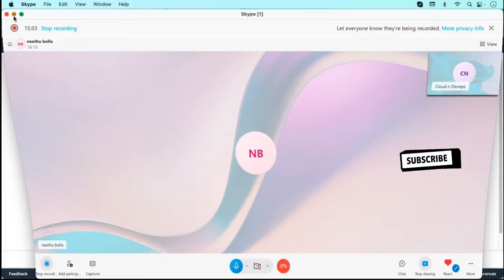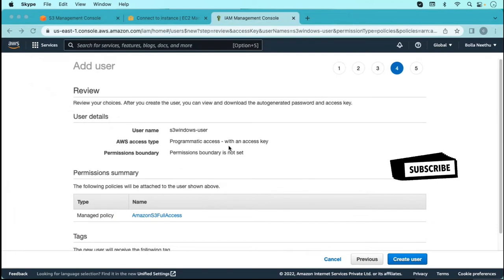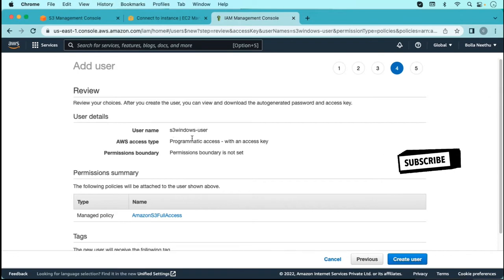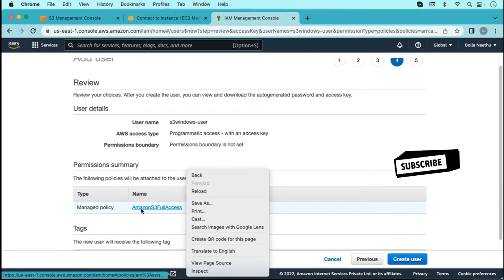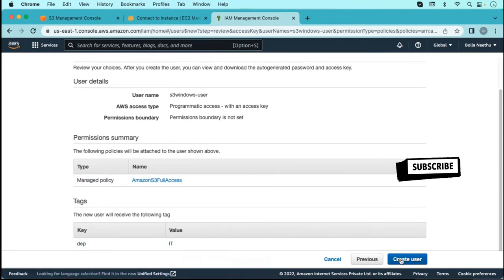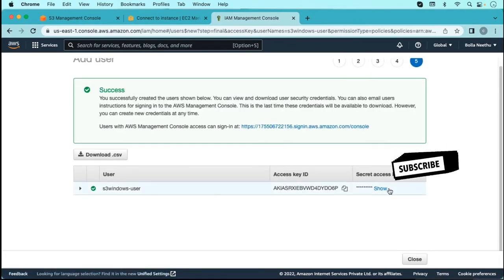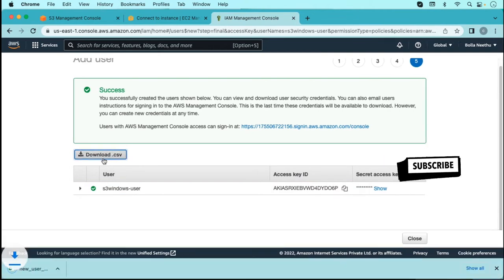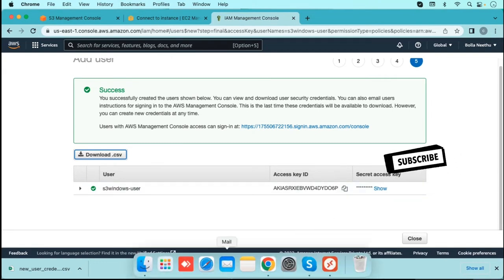So we have to add a user and review the policy and the permission for that. The username is that, we give the access type as programmatic, and we give the policy. So we have assigned the permission as S3 full access. Now just simply create the user. Once the user is created, it will show us the access ID and the secret access key. We can download this to save the access ID and the secret key, or we can simply copy them and paste them directly to the target section.